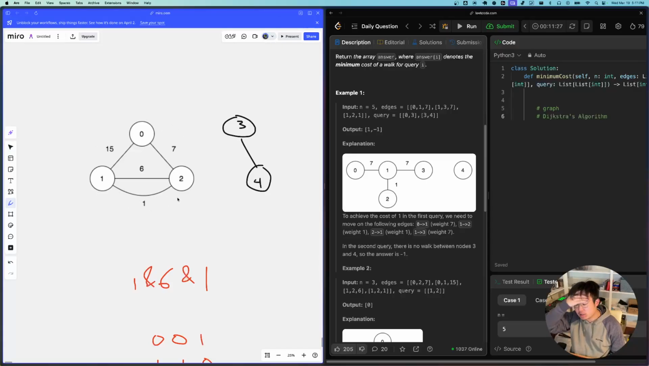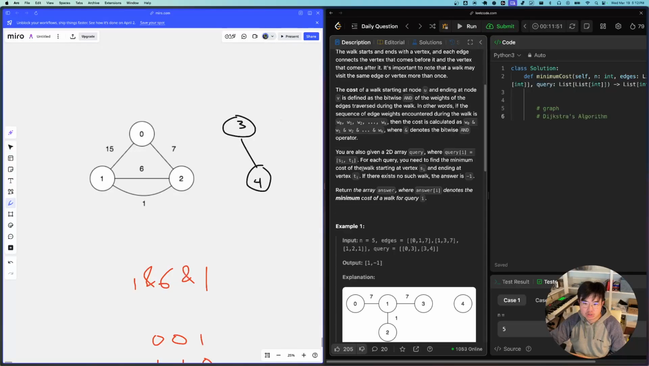Okay, yeah, I'm definitely not going to be able to do this one. But if I had an idea, maybe we could pre-compute the connected components to try to find a zero. Because once we find some sort of zero out of all of these, then for any node in the connected component, the minimum cost walk is just going to be zero, right?